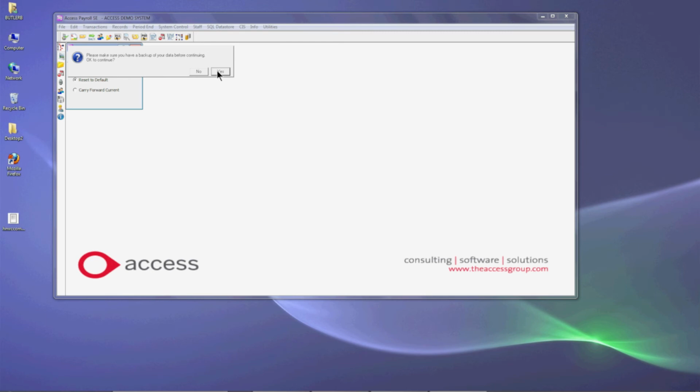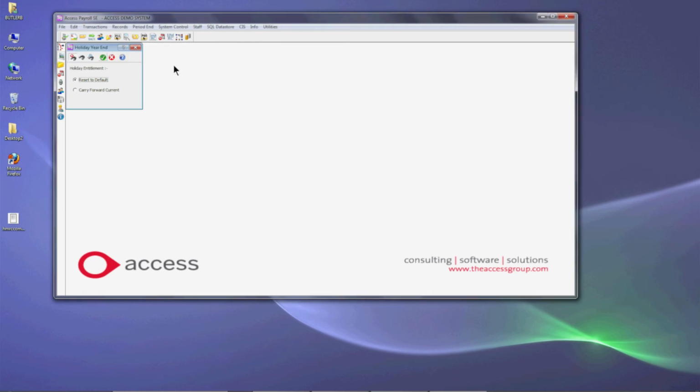Again, it's telling us that we should have a backup, and that we want to advance the holiday year start date. Now, at this point, before we go any further, we should take another backup. The next step will be to do a bulk update of the tax codes, so this backup will enable us to return to this point should we need to do so. This backup we're going to call pre-bulk update, and you're going to store that in your backup folder.